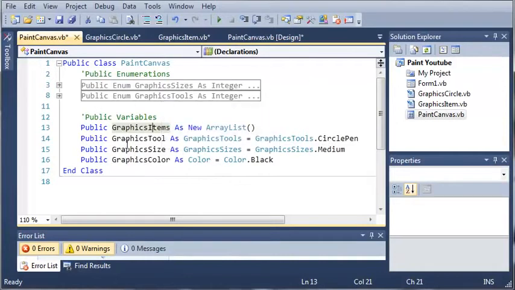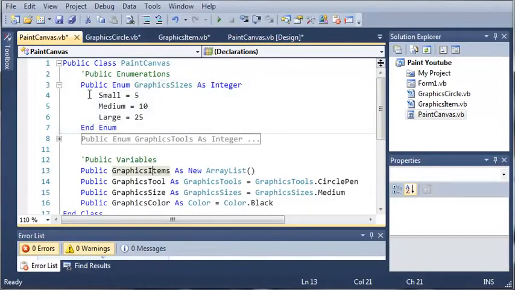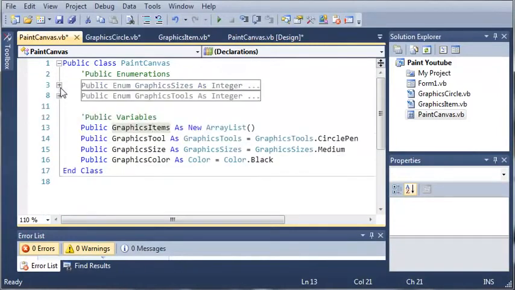We've got our graphic size, which is set to medium, which will be 10. And just a little bit of a spoiler, 10 is going to be the side of the square. So it's going to be a 10 by 10 square, and it's going to create a circle out of that, so a circle with a diameter of 10 pixels. And then we have our graphics color, which is going to be equal to black. That's pretty self-explanatory.